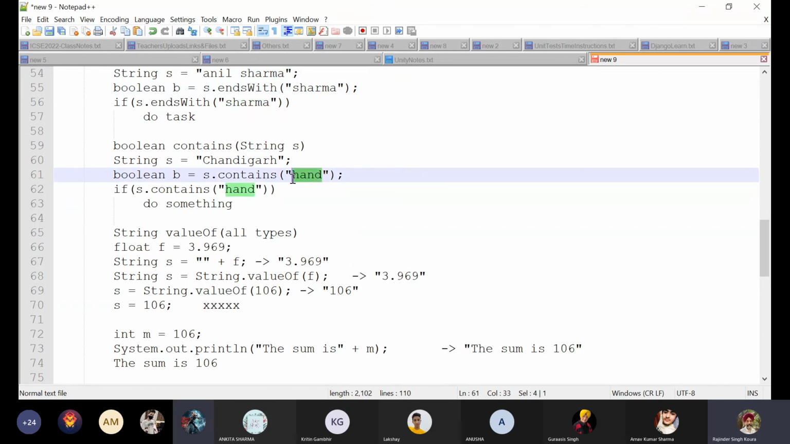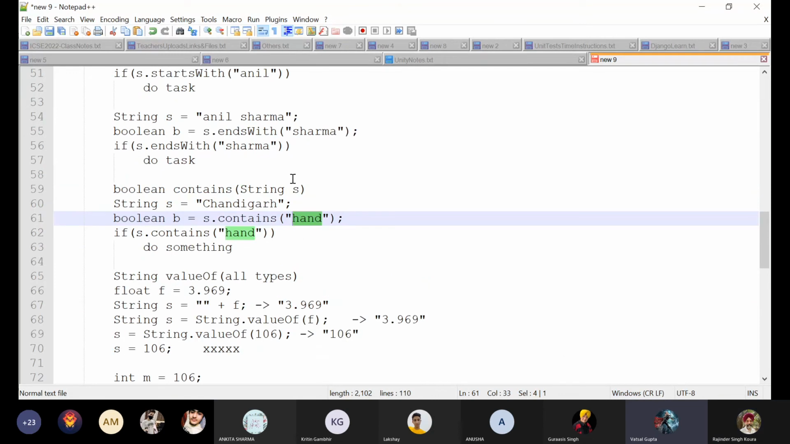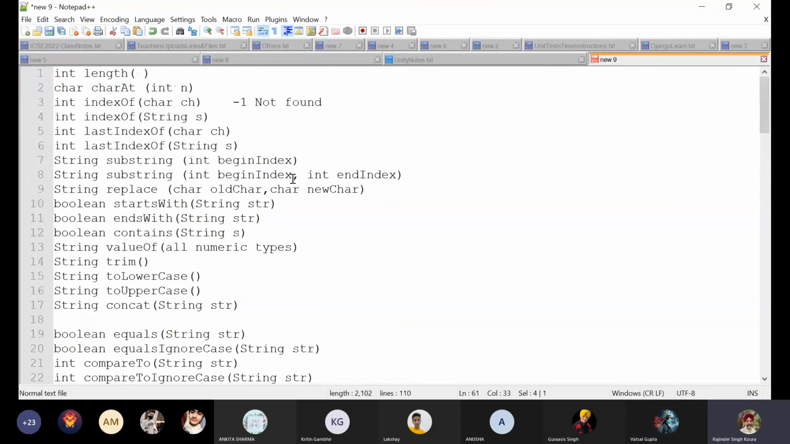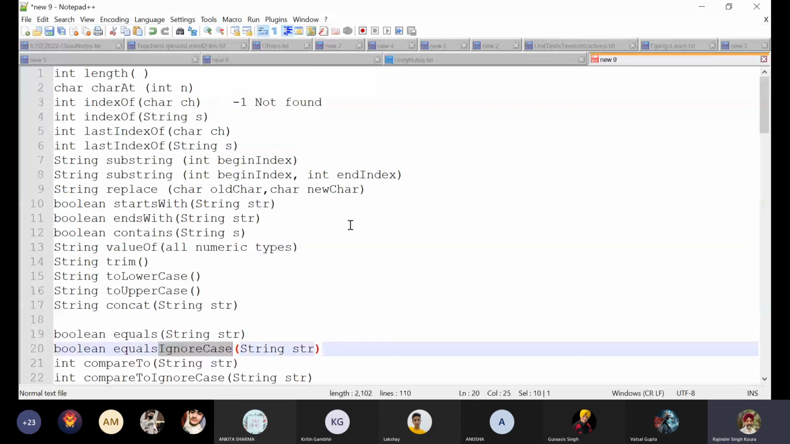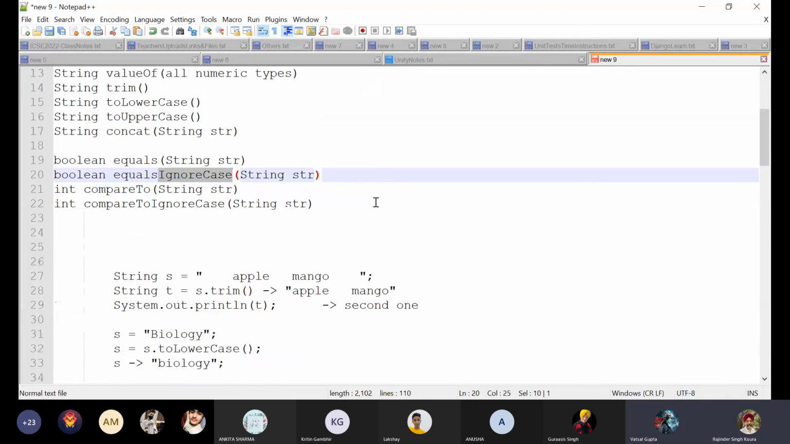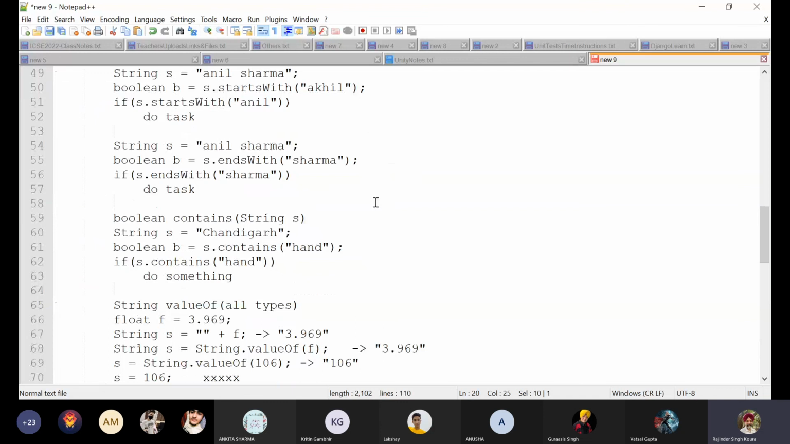Sir, in the endsWith function, for example, you have given the word Anil Sharma, and if you write S dot endsWith and then write Sharma with a capital S, what will that result in? It will result in false. endsWith and startsWith actually have another version, which is endsWith ignore case, just like we have equals ignore case, and we'll do that tomorrow. Okay, thank you for reminding me.